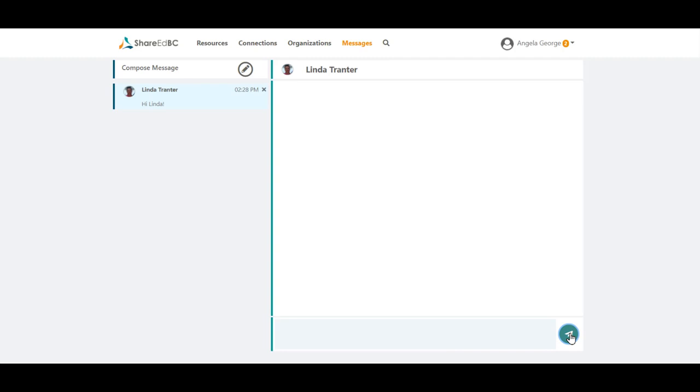By default, anyone can send messages to you. You can change this default in the Preferences section in the main menu beside your name.